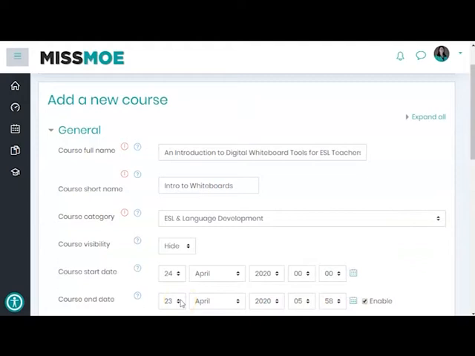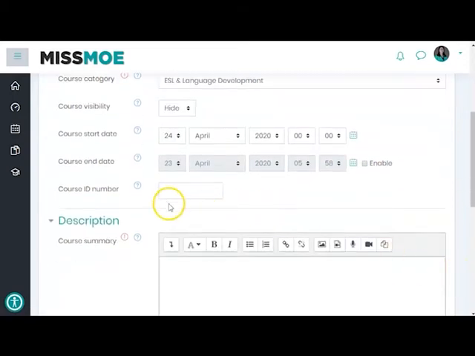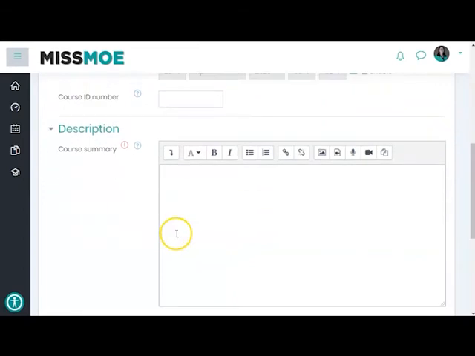Note that it is not very common to post courses that expire to the website. However, there are some reasons exceptions to this may exist, so MISS.MOE does allow trainers to use this setting if needed. Course ID numbers are generally not needed and are only visible to the trainer. Trainers can use this to internally track their courses if needed.